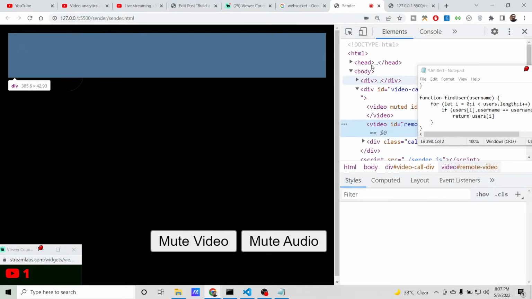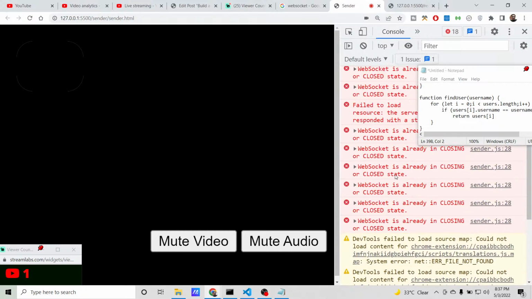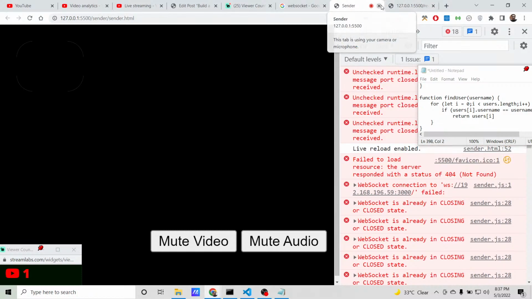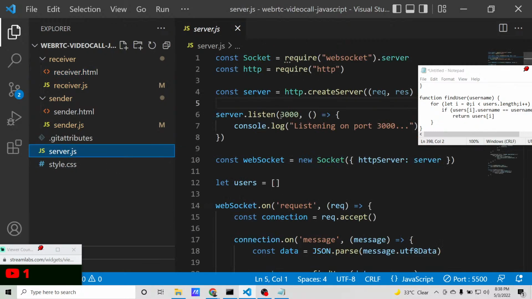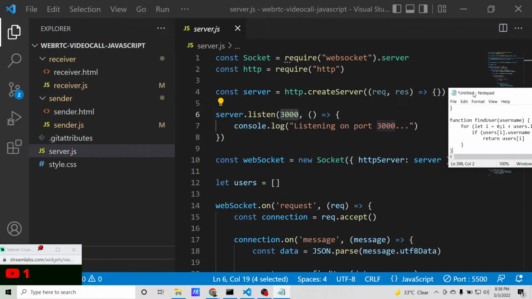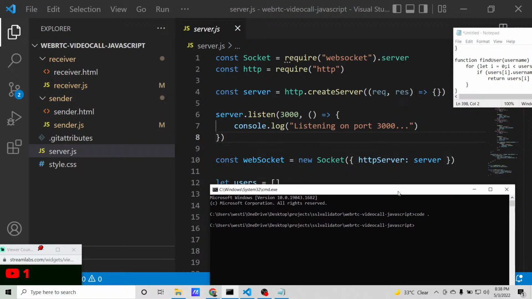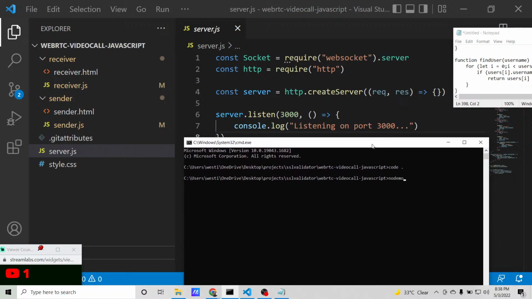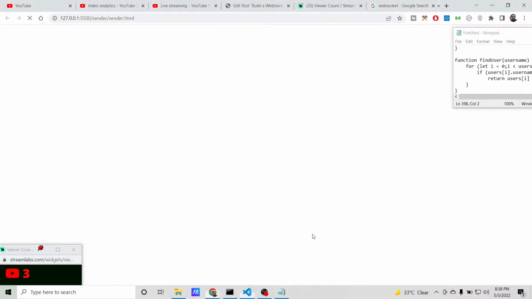You will see that in the console. For this, guys, you first of all need to start our Node.js application, which is running on localhost 3000. Before running the sender and receiver, you need to start your Node.js application. So here we will simply say nodemon server.js. We will start this application listening on port 3000. The application is listening on 3000. Now we can start this sender. We can open it with live server.